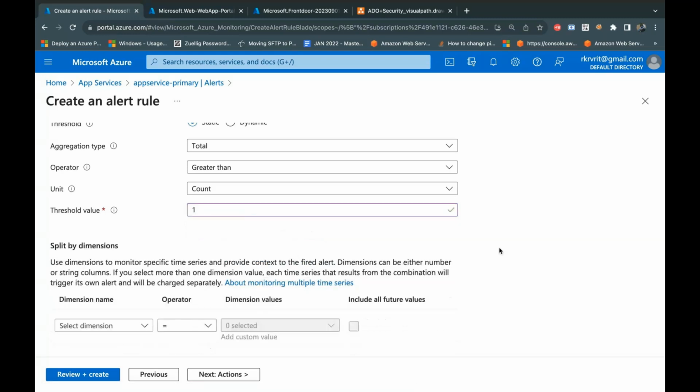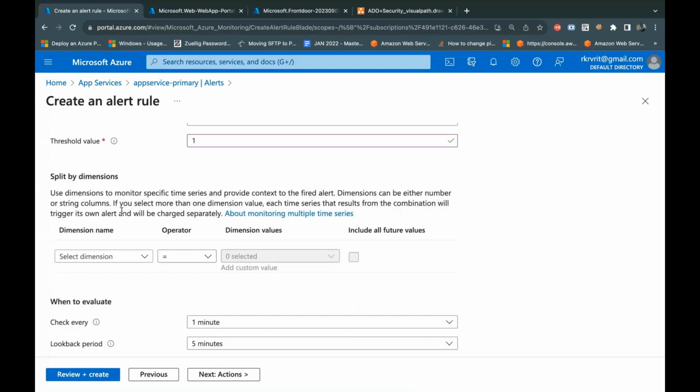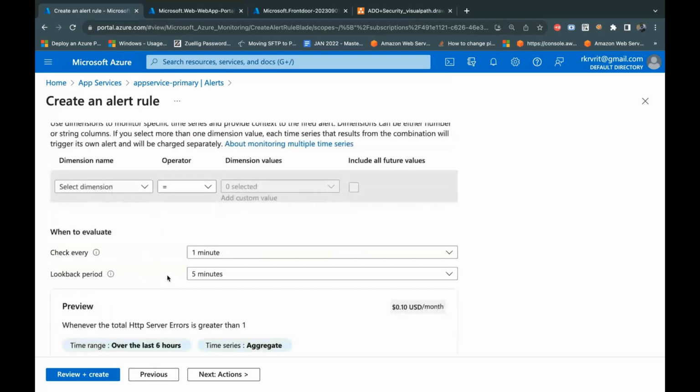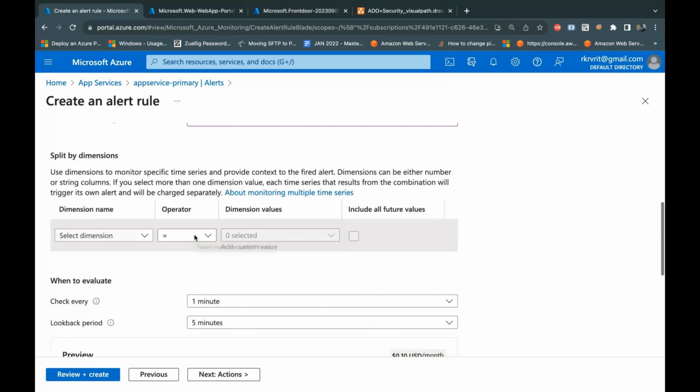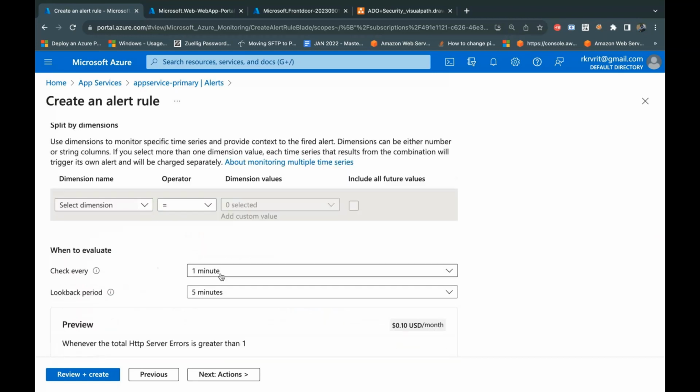Now you go to the dimension name. I believe this particular thing is not really needed. But what exactly you need to check here is how you want to check. This one means if you get more than one, you will be alerted. But how frequently do you want to check? If you come here, check every 1 minute. Every minute you will check for the past 1 minute.